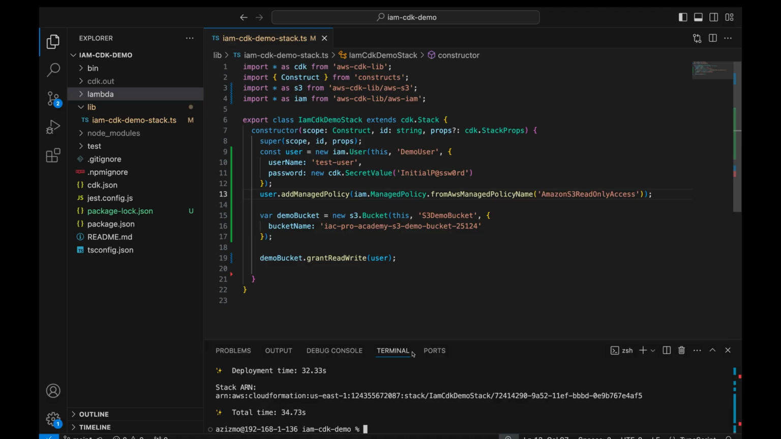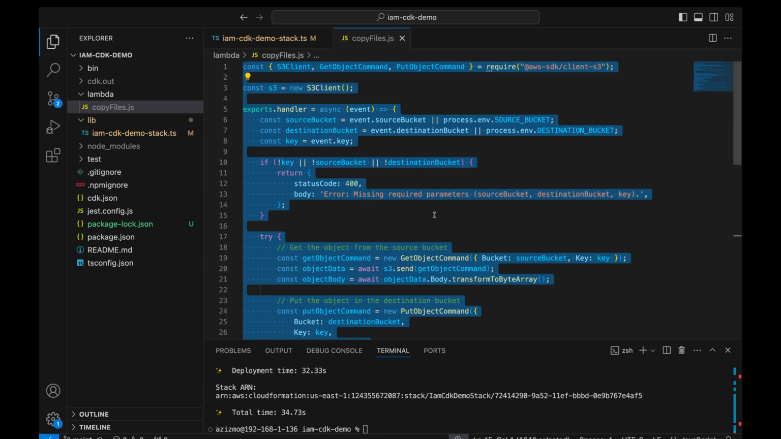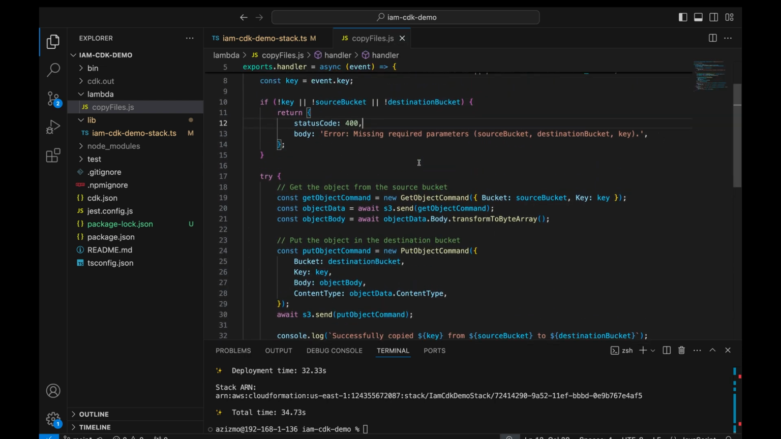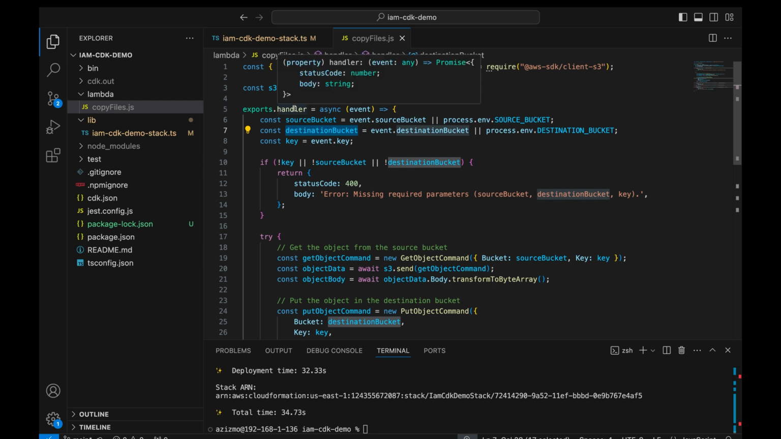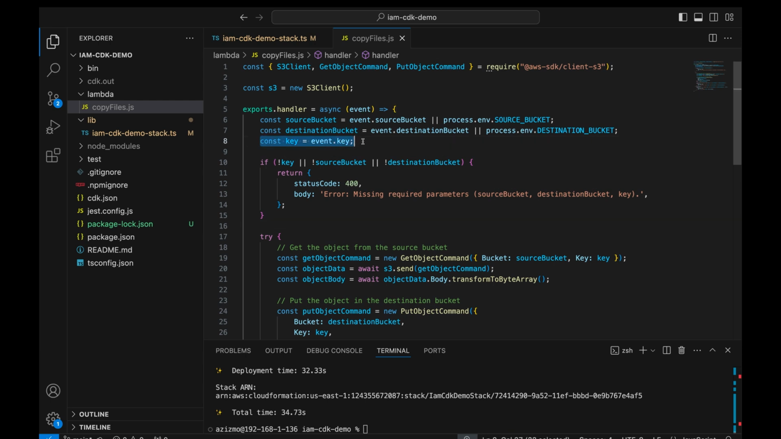Before creating the Lambda function infrastructure, let's create the Lambda function handler code. Feel free to copy this code. I'm going to add the GitHub link for this code in the comments. The handler depends on the configuration of the source bucket and destination bucket. This handler actually copies a file from a source bucket to the destination bucket based on a user trigger event.